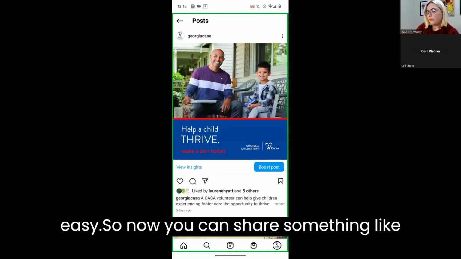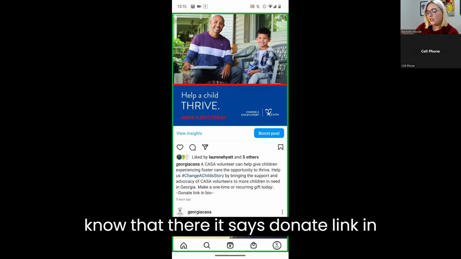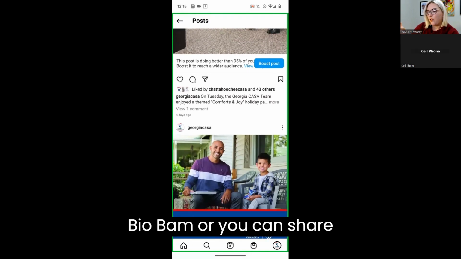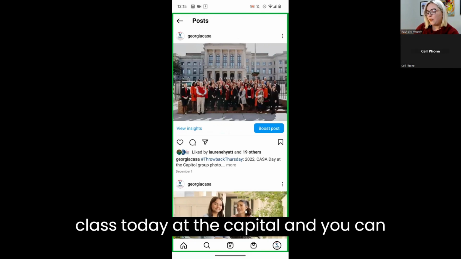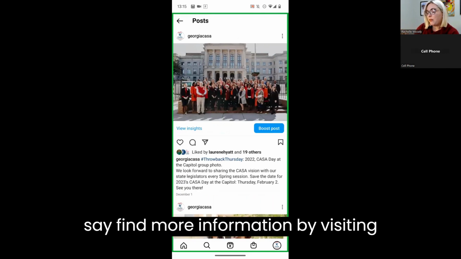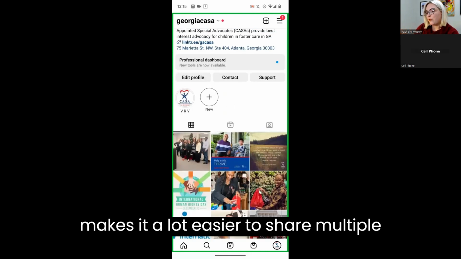So now you can share something like this and say, and there it says donate link in bio. Bam. Or you can share something like this that talks about CASA Day at the Capitol, and you can say, find more information by visiting our website, link in bio. So that just makes it a lot easier to share multiple things.